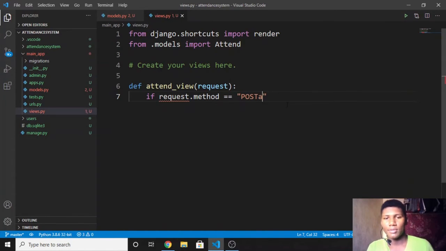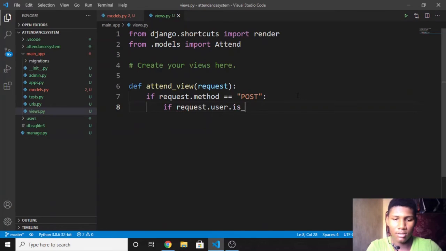So a post request means that whenever we submit a button, that's a post request. Whenever we transfer a file from our computer to the website, that's a post request. So let's say if we get a post request, I'm going to make another condition under it, and it's going to be if request.user.is_authenticated.